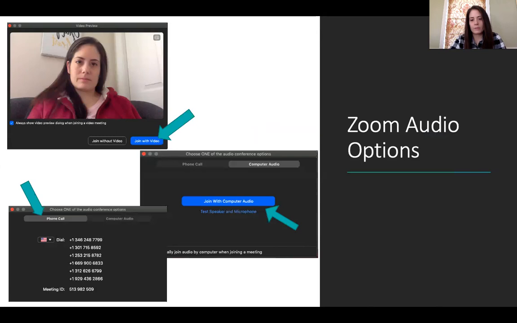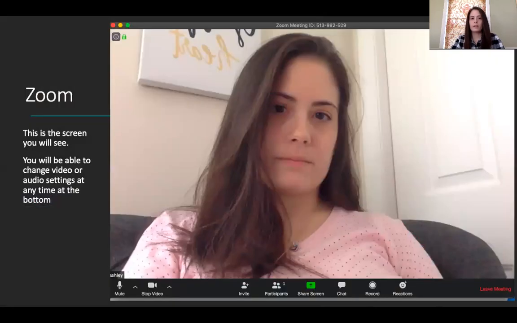If there's something going wrong with your computer audio, or you prefer to be on the phone, you can then just click the phone call and it'll toggle over and it'll give you these options. So you'll just pick one of those phone numbers, anyone is fine. You'll call, it'll ask for a meeting ID, and so that is the number listed at the bottom, and that'll connect you through your phone with the video. And so this is what you'll see after that.